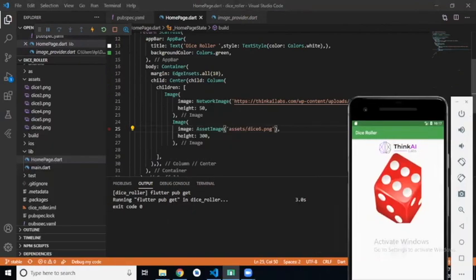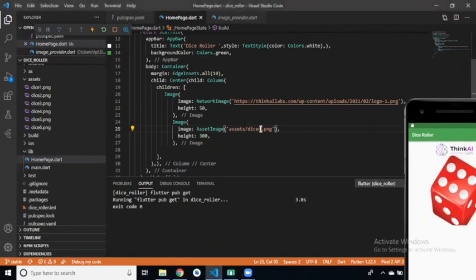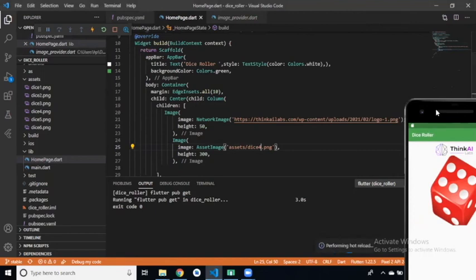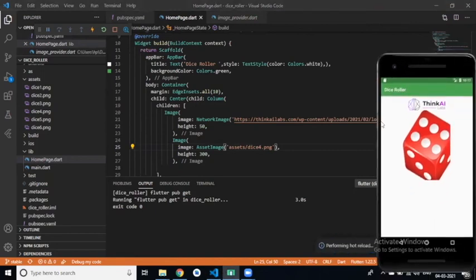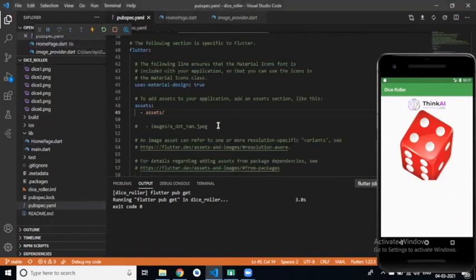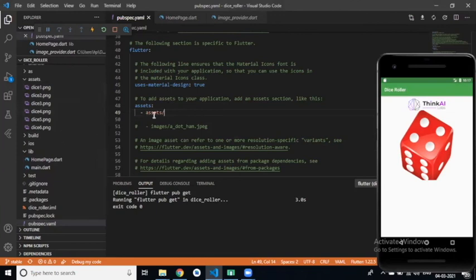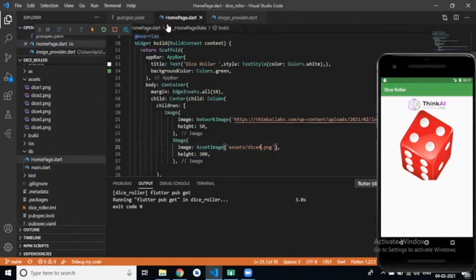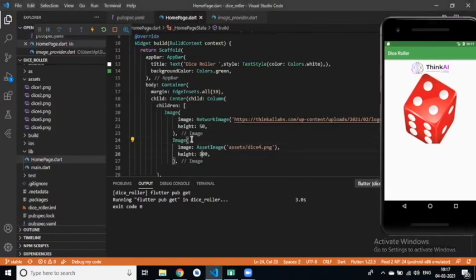Understand? Like dice4, and refresh this, we can use this. Without defining all the image names in the pubspec.yml file, simply define the asset folder name. Understand? So we can define with file name or we can define with folder name. Clear?